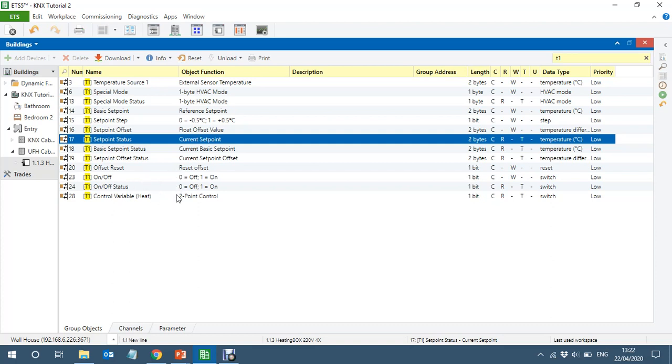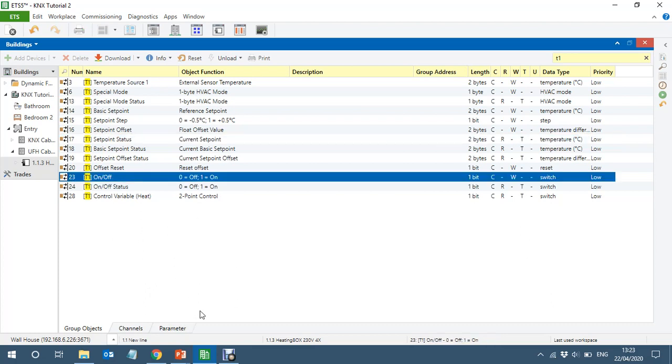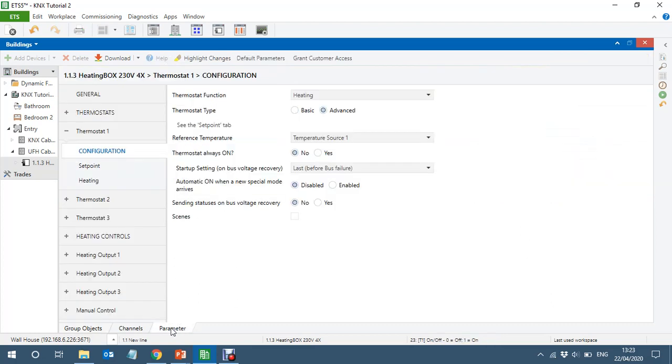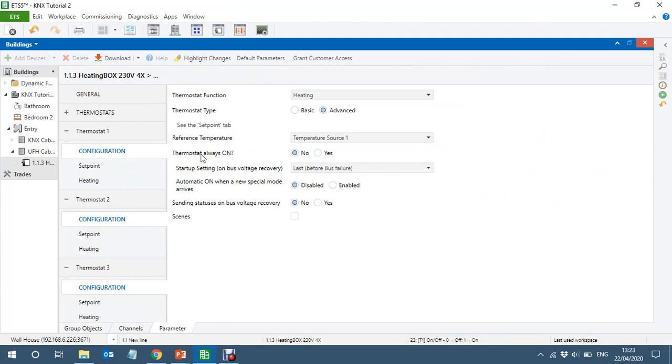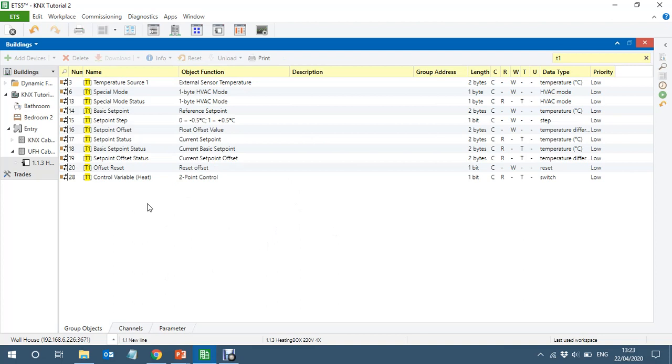And then this is control value. I'm using it as 2-point control, which will be on and off only, so I'm not using it as a percentage value. Let's go back and disable this thermostat on and off step. So let's click on thermostat, and thermostat always on, no. So I'll say yes because I want it to be on all the time. Okay, so we are good here. So we did all the settings for the thermostat.